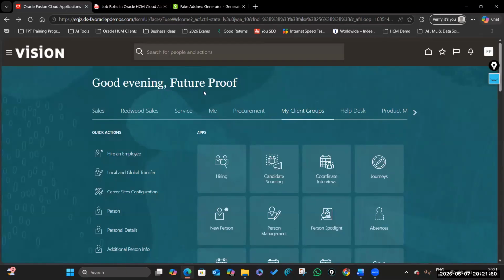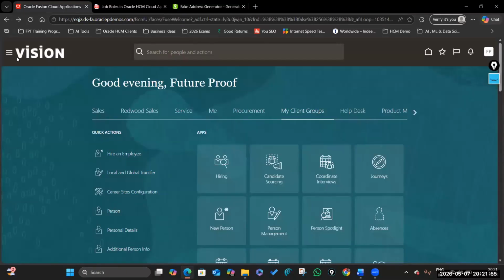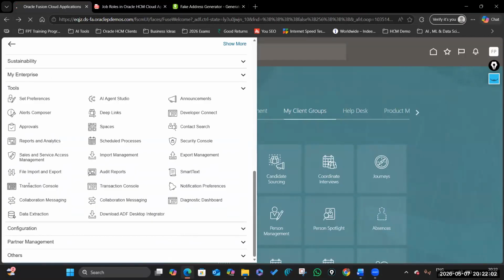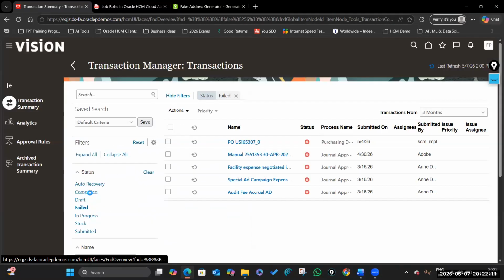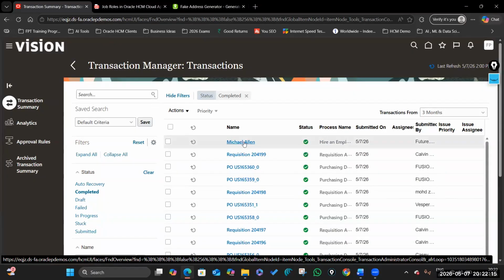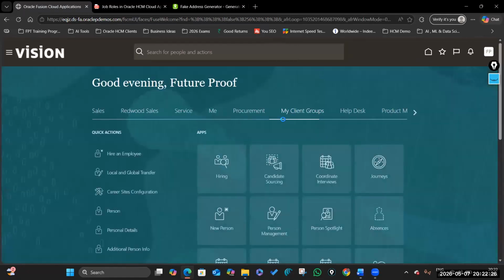Okay, so now we have hired an employee. What is his name? Michael Allen. We will see whether the transaction got completed or not. Go to transaction console, go to completed status. So Michael Allen was hired and we can see the status is completed. Now go to the home page, then go to My Client Groups.